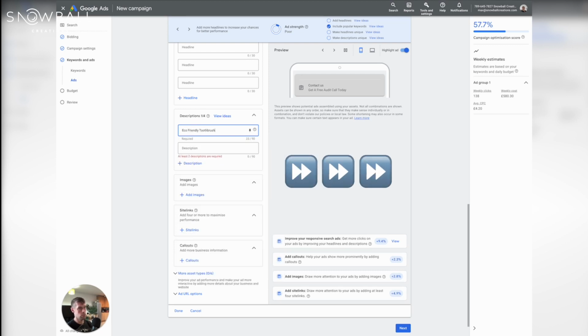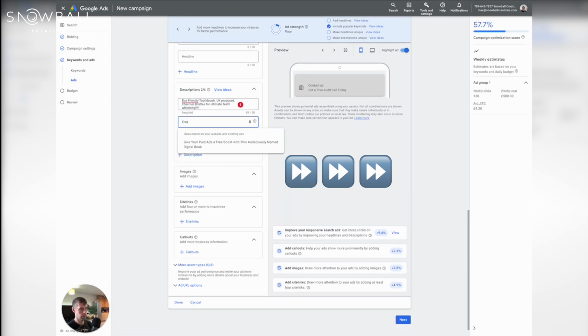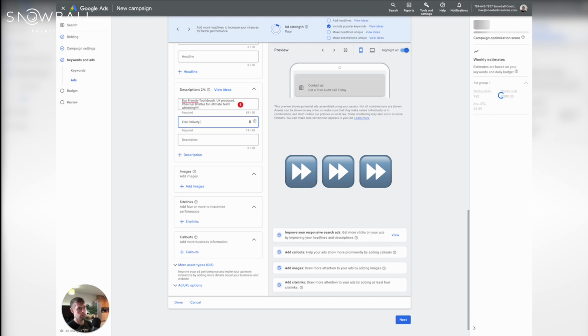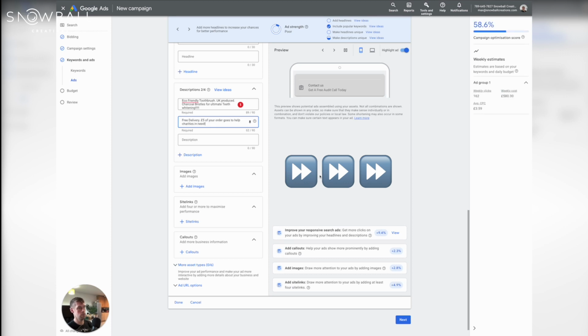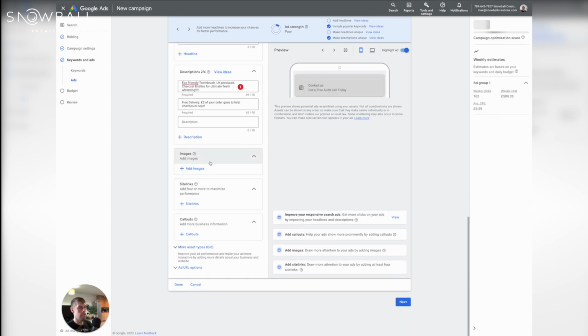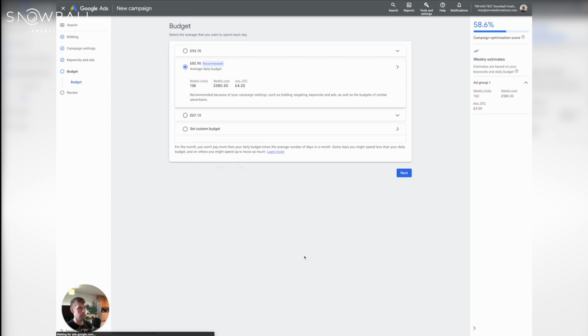Eco-friendly toothbrush, UK produced, and UK produced charcoal bristles for ultimate teeth whitening. This is a terrible advert, but I'm going with it. Free delivery. Let's just say whatever. £5 of all of your order goes to help charities in need. Whatever. And then we might add image extensions, might do all the other good stuff. But let's just say, let's pretend that was a good advert that I just made.